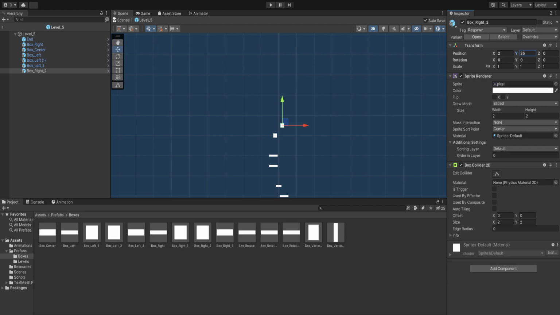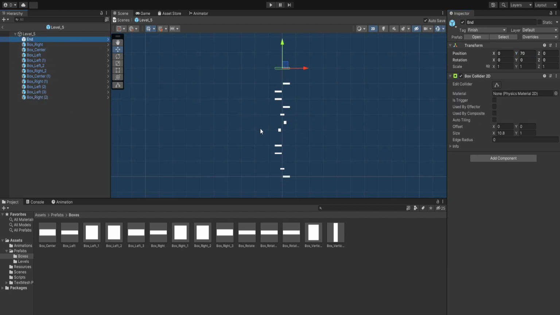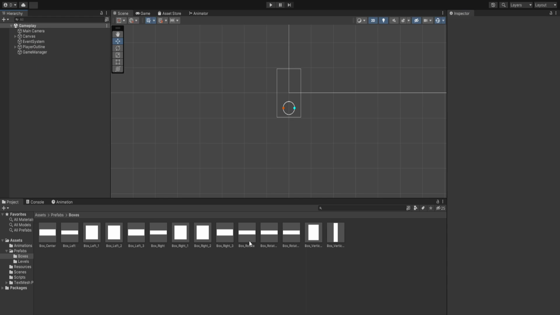And next we have center at 40, and after we have right, left, right. So it's going to be right, left, and finally right. So the right starts from 45 and 50, and next we have the 55 and finally 60. And as you can see, we have the end at the top. So that was for the level 5.